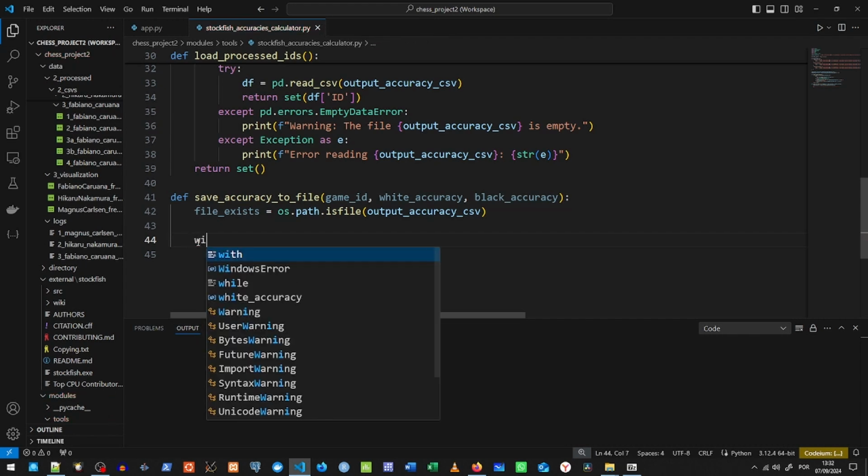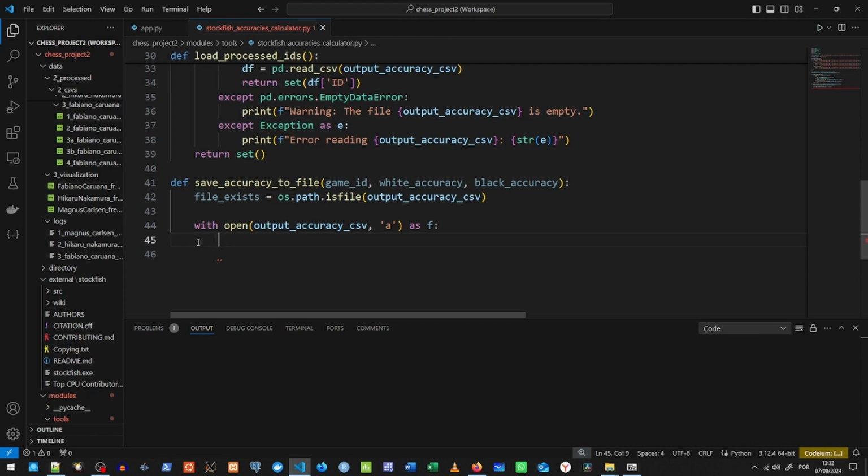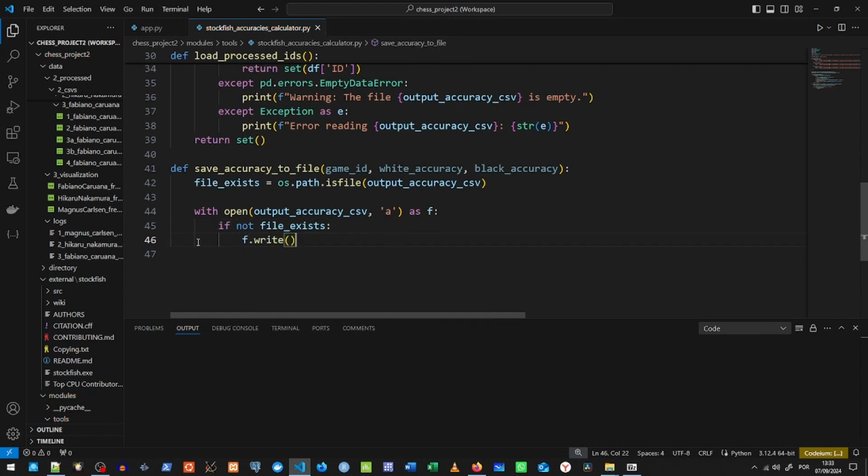So to do that, we're going to do with open output accuracy CSV, and now in a mode, meaning append mode, as f object. And now the whole idea is to write the header only if the file doesn't exist yet. If that's not the case, we will not overwrite it. If not file exists, f.write, you want to write ID. We are interested in the white accuracy and the black accuracy.